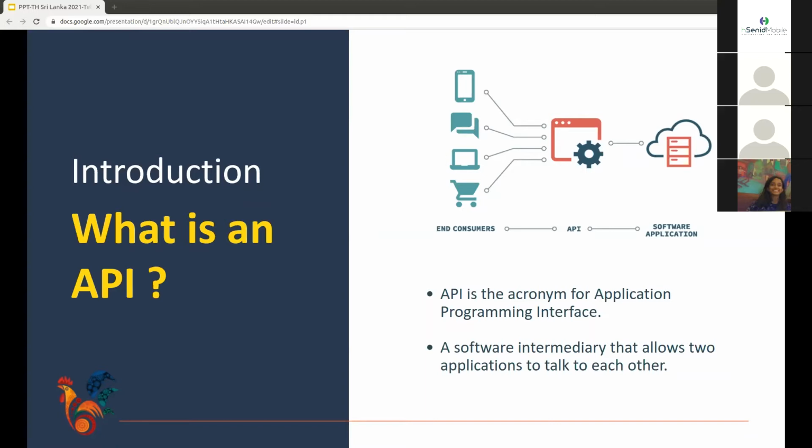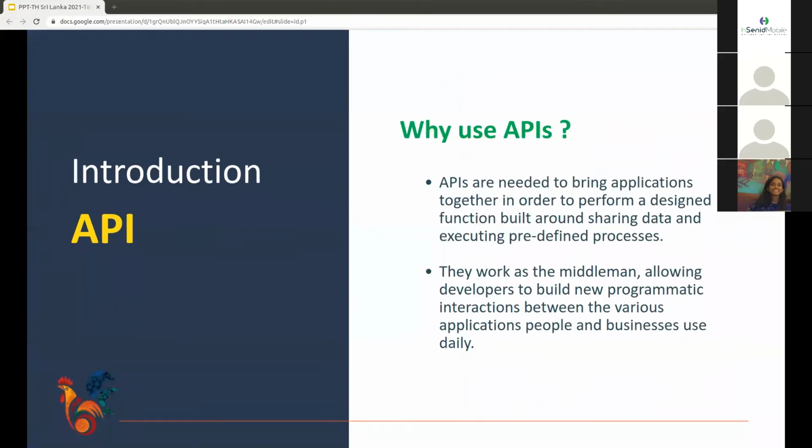Every action you take on your phone, like sending a message or checking the score of a cricket match, uses an API to access and deliver that information. So you may ask, why do we use APIs? APIs allow us to bring applications together in order to perform a designed function built around sharing data and executing predefined processes. The API behaves as the middleman, allowing developers to build new programmatic interactions between the various applications people and businesses use on a daily basis.